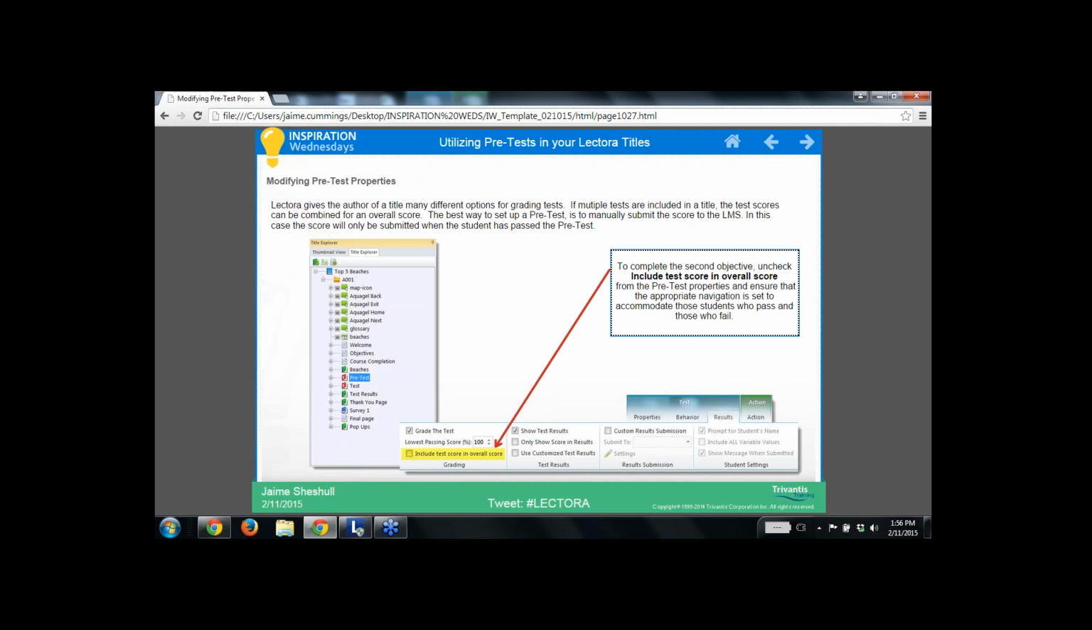So the best way to set up a pretest is to manually submit the score to the learning management system. So in this case, the score will only be submitted when the student has passed the pretest. So to complete this objective, if you will, what we have to do is go into our test properties and unselect the option to include the test score and overall score. So this will ensure that the appropriate navigation is set to accommodate those students who pass and those who fail.